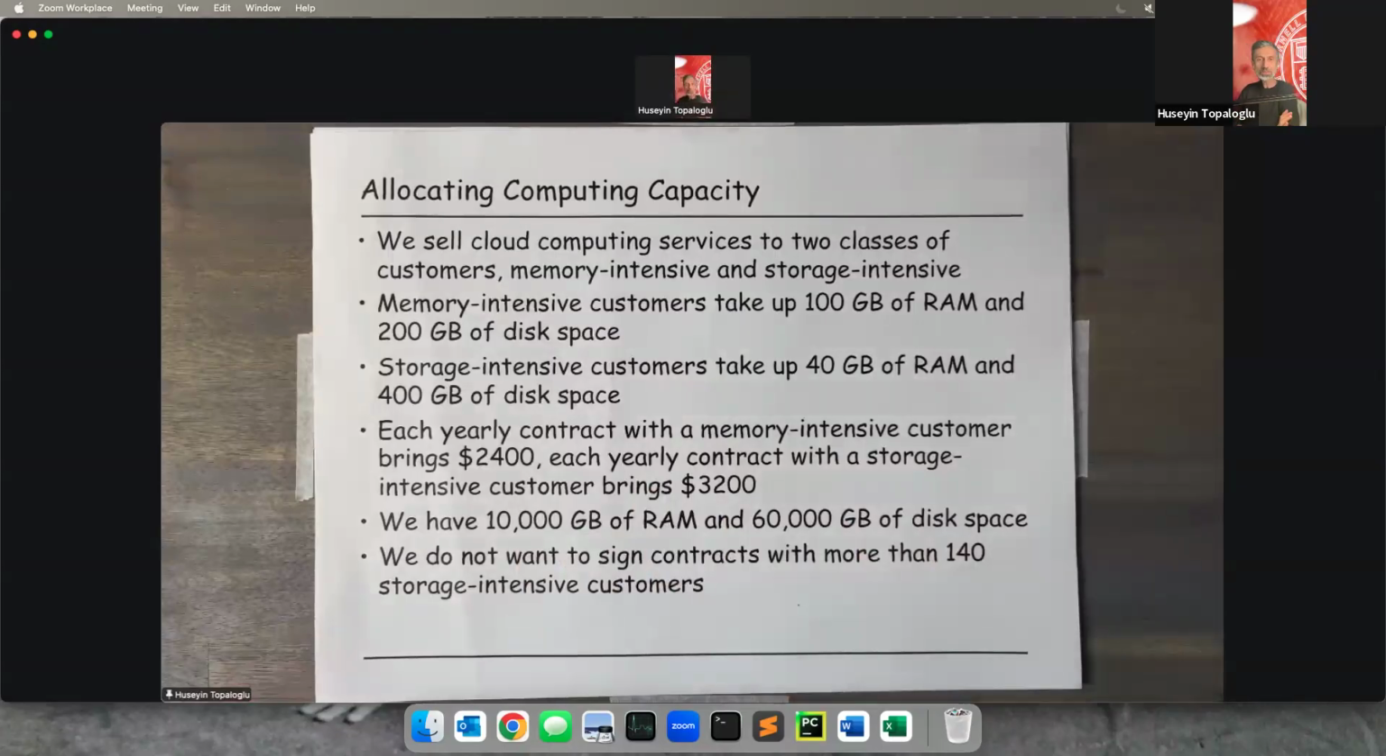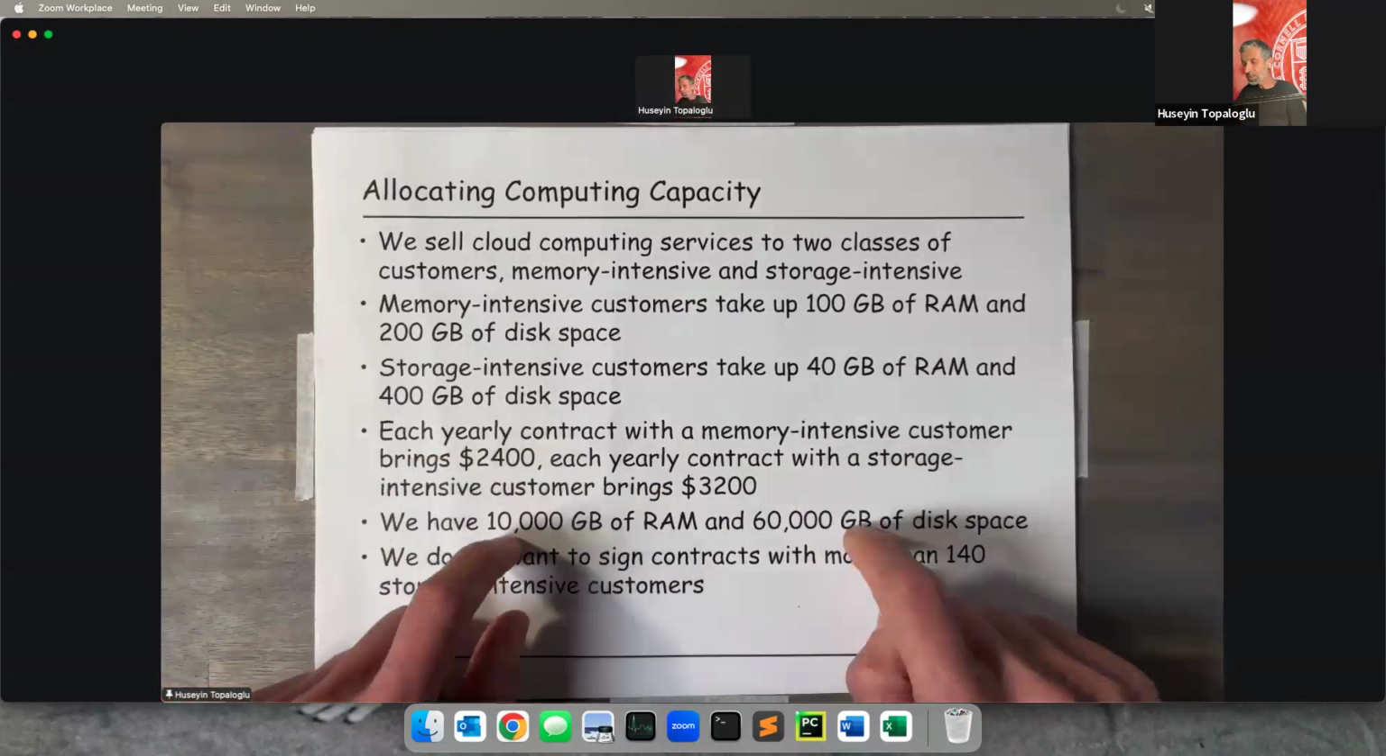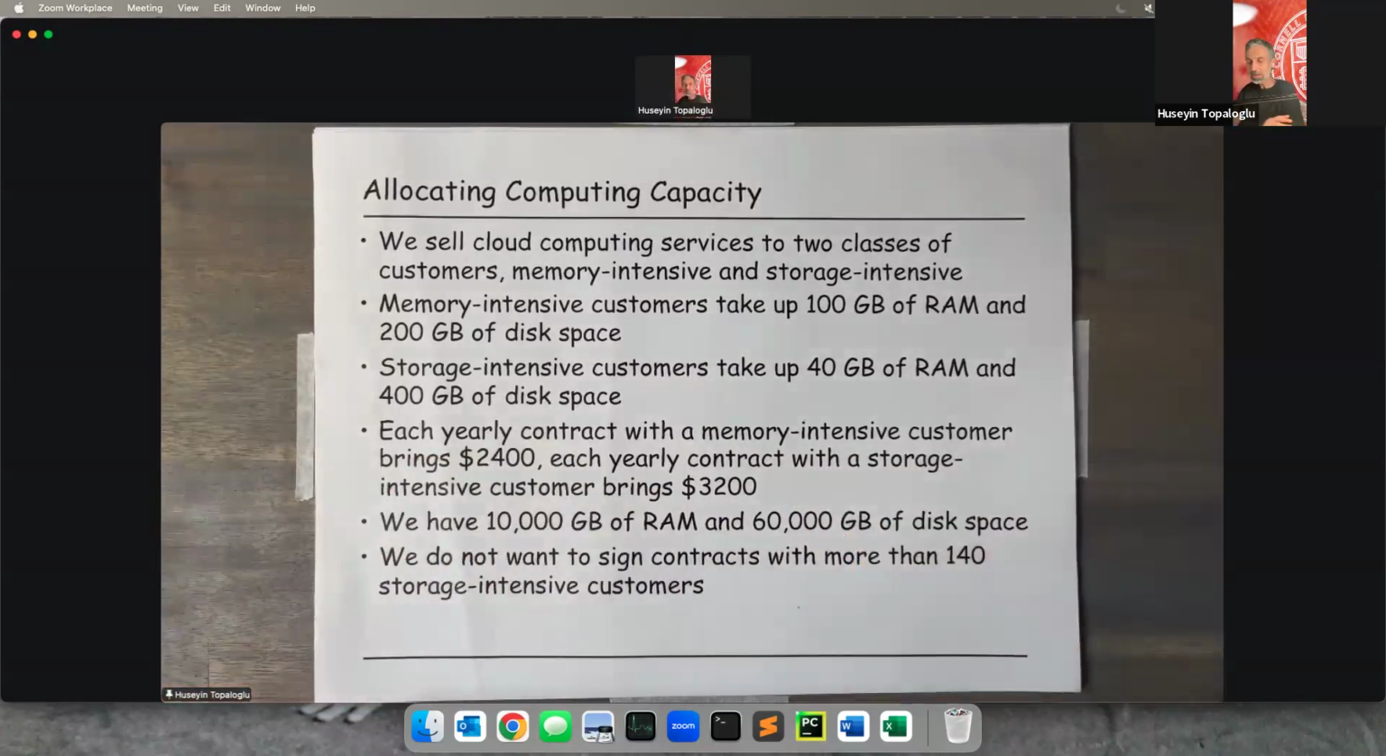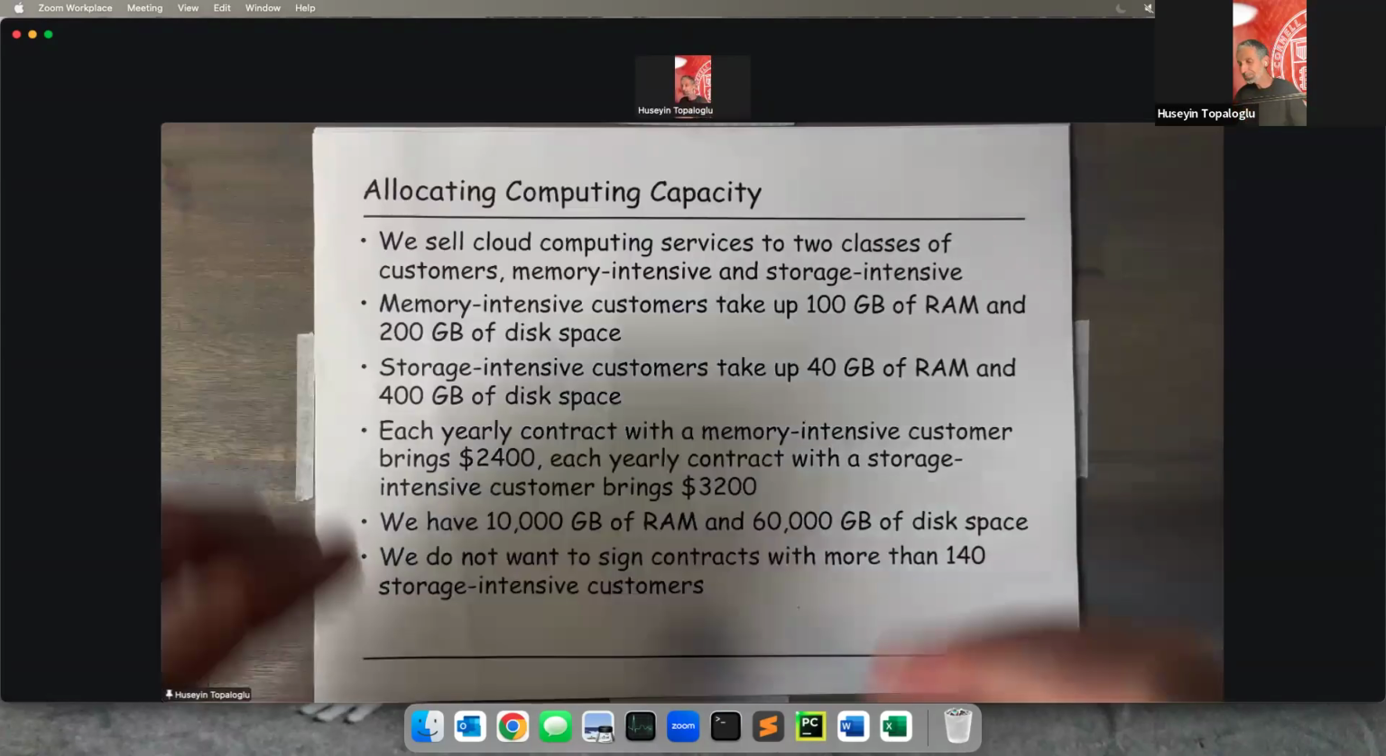We want to figure out how many contracts we should be signing with memory-intensive customers and how many contracts we should be signing with storage-intensive customers so that we maximize the yearly revenue while making sure that we do not overuse the amount of RAM and the storage space that we have available, and also while making sure that we do not sign more than 140 contracts with storage-intensive customers. Let's try to formulate this problem as a linear program, and then let's try to solve that linear program by using Gurobi as a standalone linear programming solver.